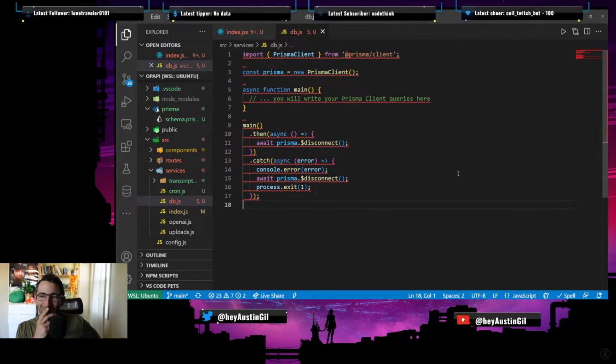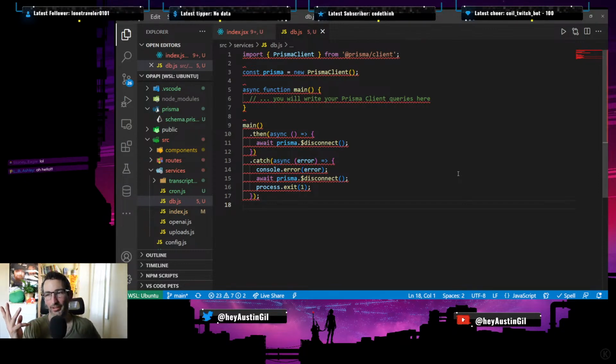Howdy do. Howdy do is indeed. Howdy do to you too. Howdy do is we're doing some Prisma stuff. We're uploading files to S3 so that eventually what I want to do is transcribe them with OpenAI.